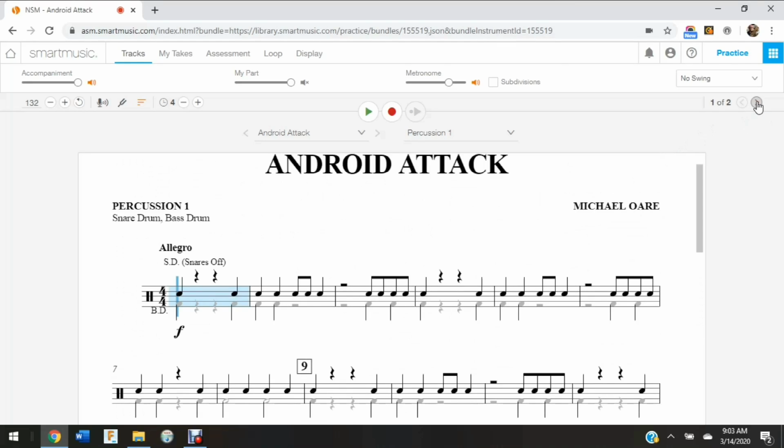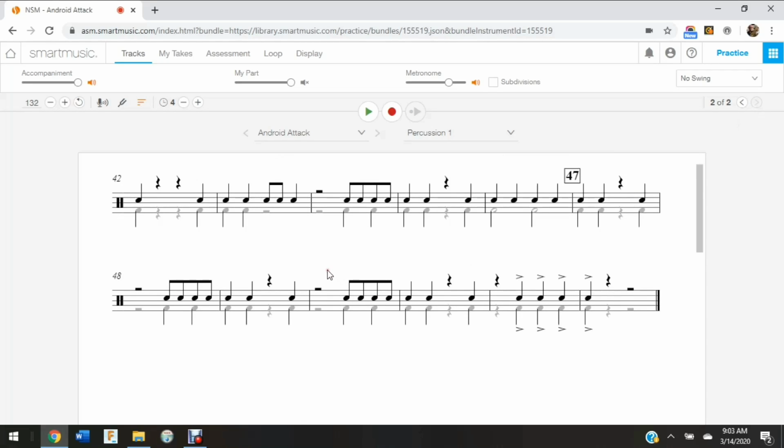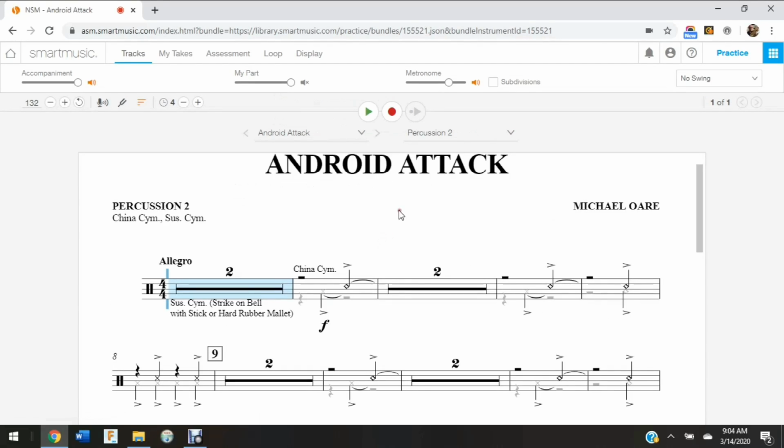And let's take a look at page 2 here. From 47 to the end, they're just reinforcing what the rest of the band is doing. Overall, this is a pretty fun piece, and this percussion 2 part is really going to help to give this piece a whole other element and make this pretty fun.